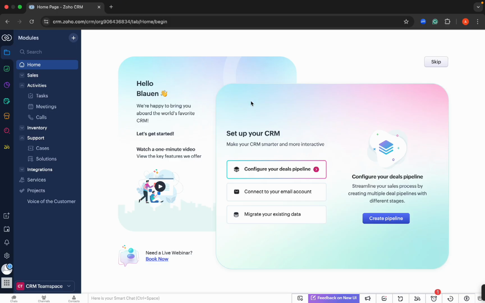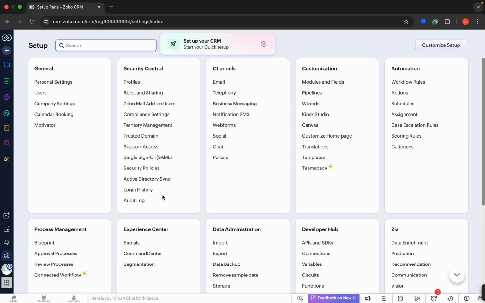Once you're logged in to your account and you are now here at the homepage, you want to locate the setup, which is over here at the left sidebar and represented by a settings icon or a gear icon. So you want to click on that. Then you want to locate the customization tab. Then under here, you'll be able to see templates. So you want to click on that.